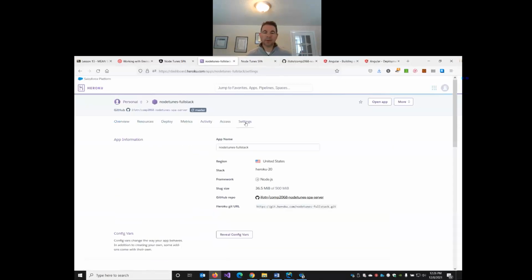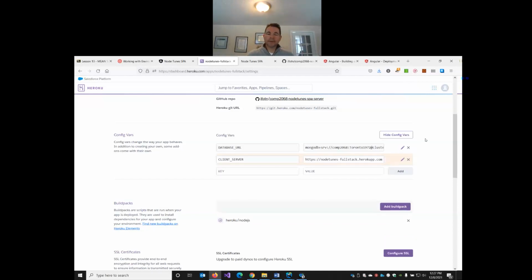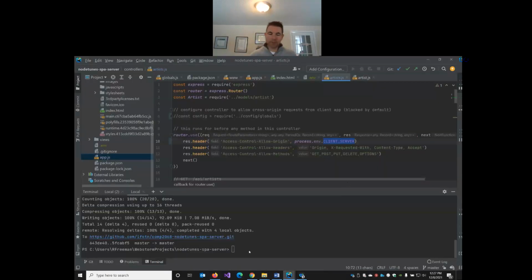And then in the Heroku portal, I'm going to make a new configuration variable. Call it client server. And in this case, it'll be HTTPS, nodetunes, full stack, .herokuapp. So I'm going to use my live URL as the client server on Heroku. So I'll click add. We'll try it this way and see. I will push my changes to Git again.